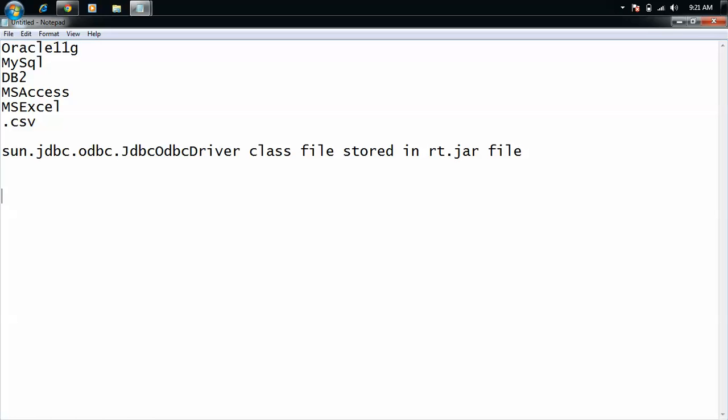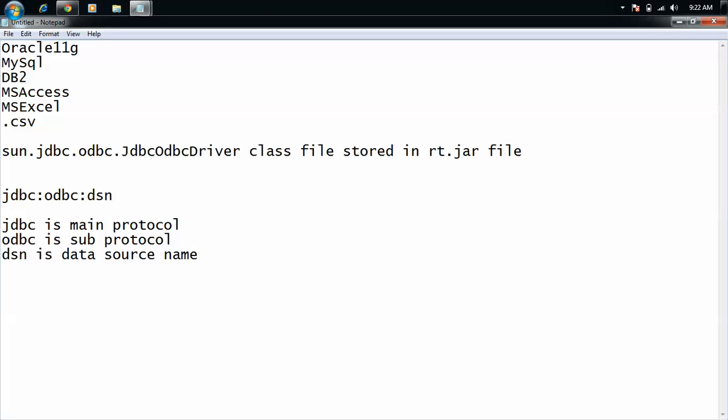Now, the URL that is used to communicate with the database using Type 1 driver is jdbc:odbc:DSN. Here JDBC is the main protocol, ODBC is the sub protocol, and DSN is the data source name that contains ODBC driver details. And by using these ODBC driver details, our Type 1 driver can communicate with the database.